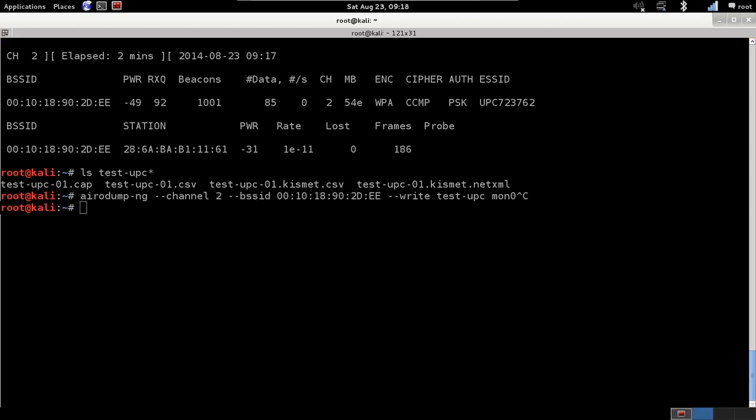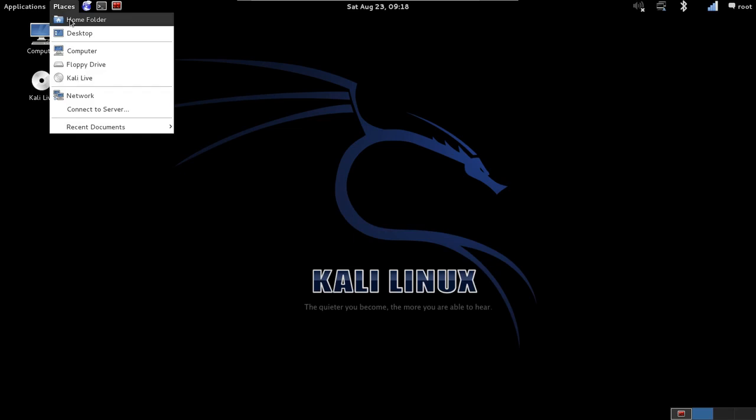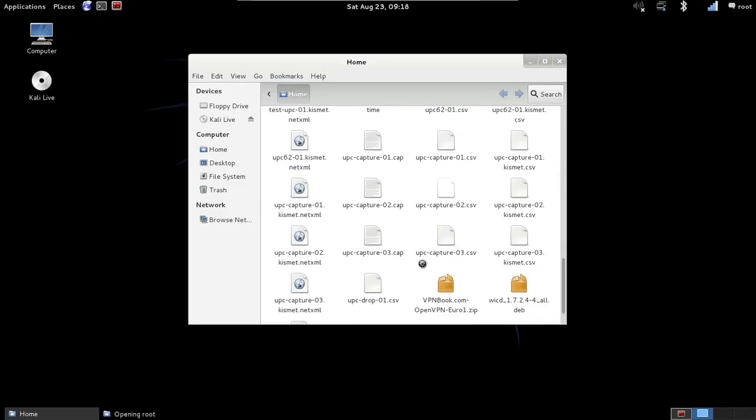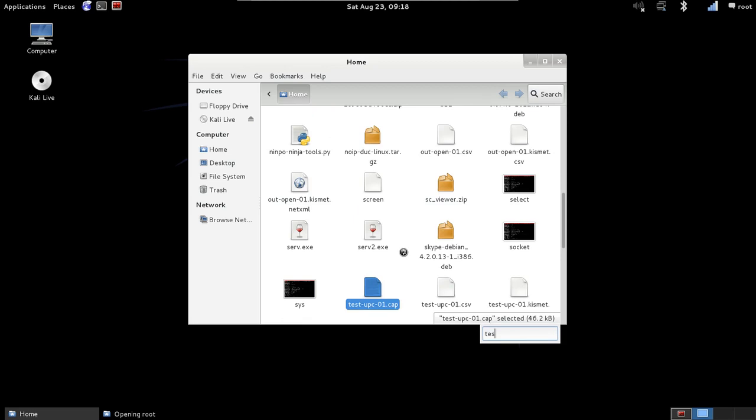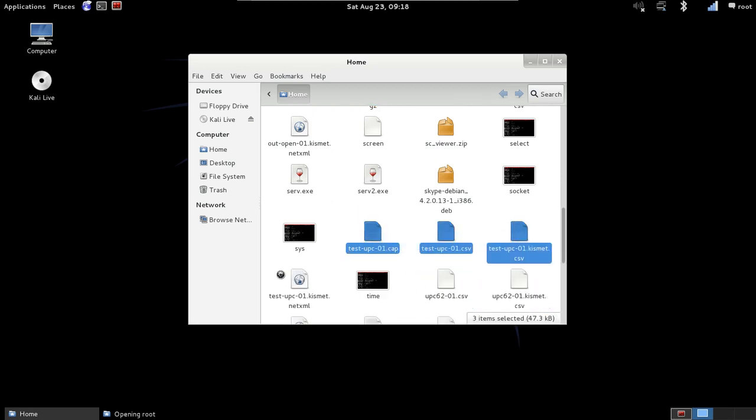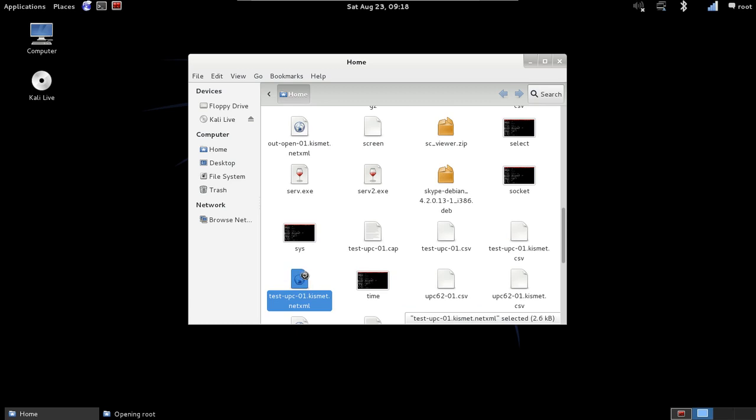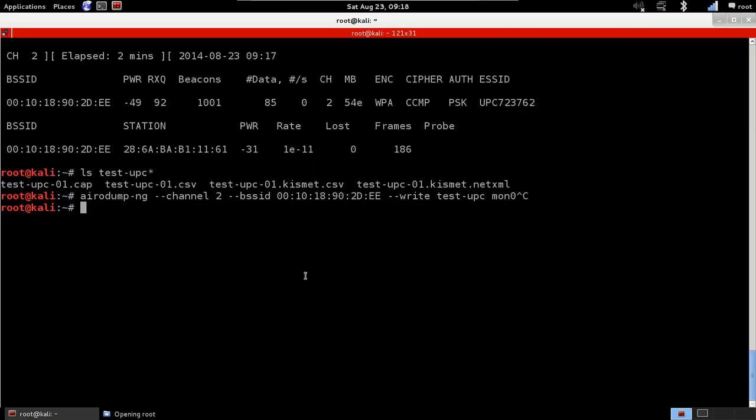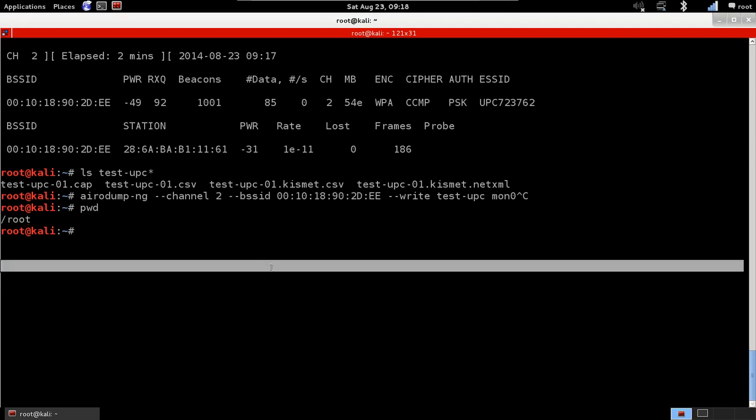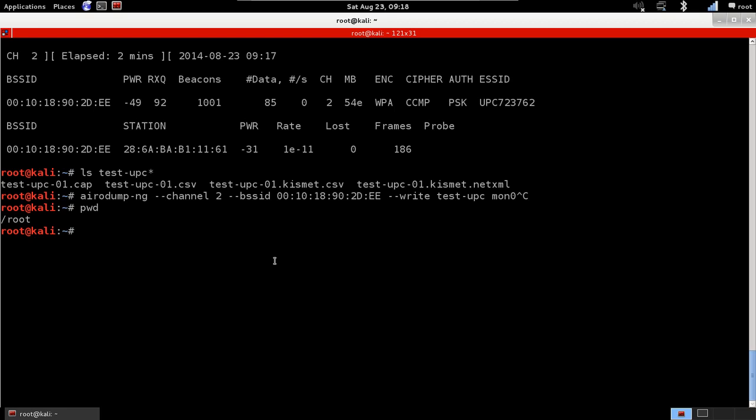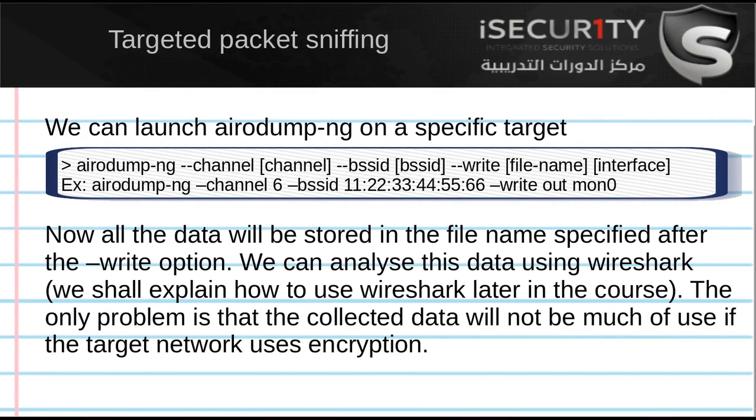Let's go have a look at the files here in my home directory. So it should be called test. Yeah, that's it. So that's the files here, and they're in the home directory because my terminal is working in the home directory. If we go pwd, we see we're in the root directory. Okay, now after we sniff those packets, we can use a program such as Wireshark to analyze these packets and see what information we gathered.